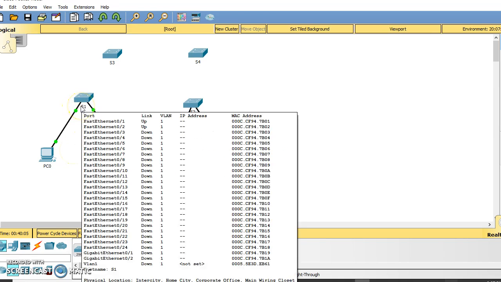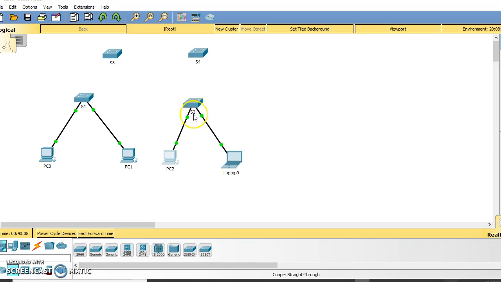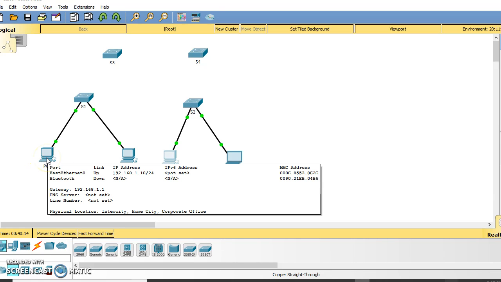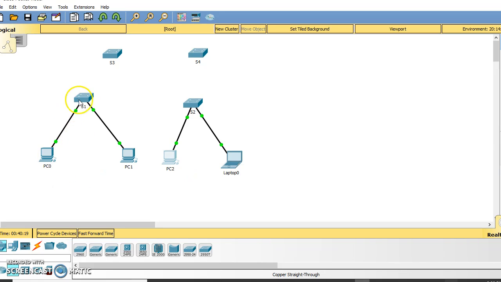There's one network which is connected to switch 1, and there's another network which is connected to switch 2. On all of these PCs, I've already configured the IP addresses. You can see by the lights on here that everything is lit. What I haven't done at this point is create any of the VLANs or connect any of these as trunks.